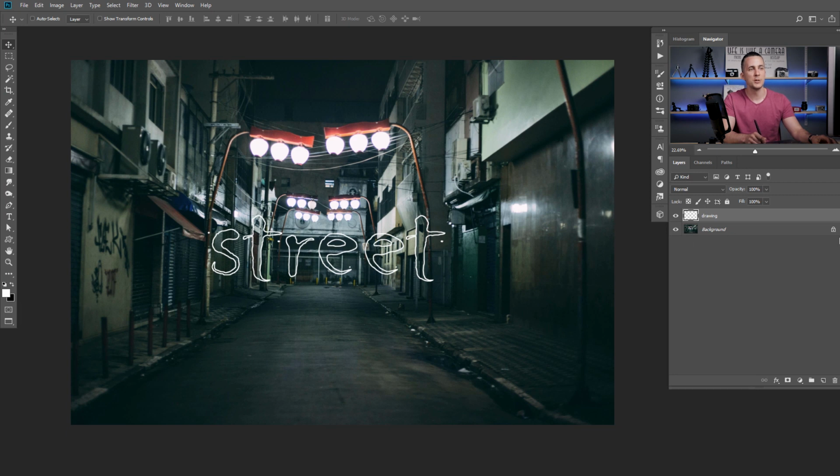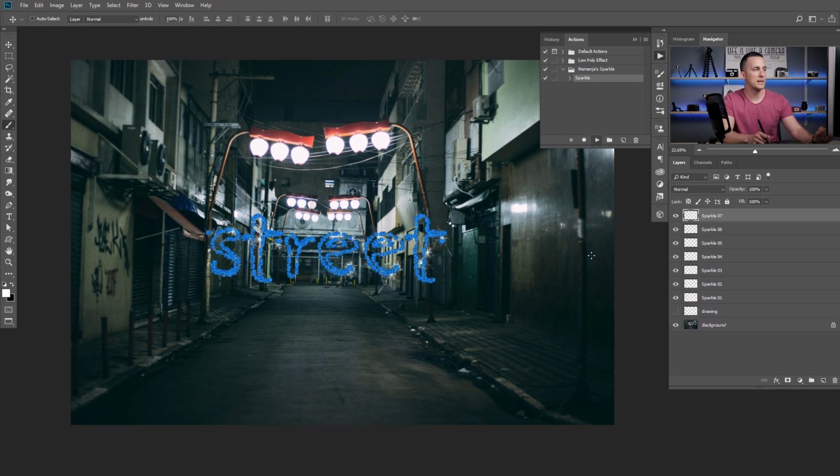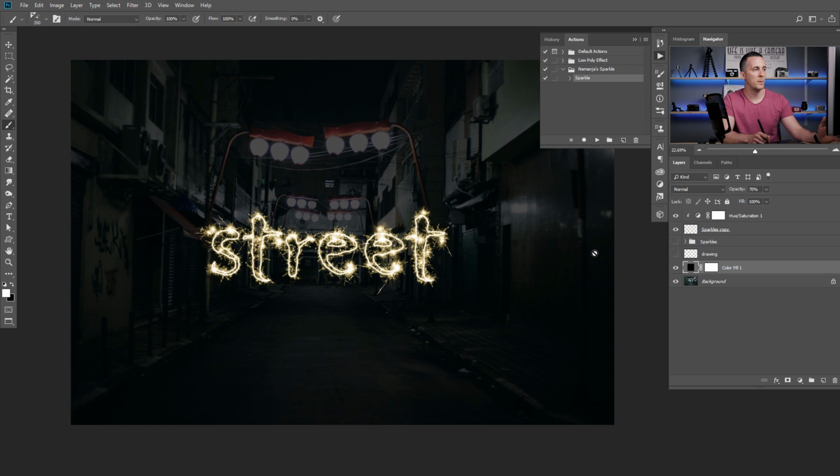If you want to use my action, then please make sure that the layer that you want to transform into that sparkle drawing effect is named drawing with a small first letter. So there are no capital letters, drawing like you can see here on the screen, and that you have a background that is locked. Alright, now that we fulfill all the requirements, let's go to an action and go to Nemanja Sparkle and press play. And you will see just in a few seconds the effect will be done.